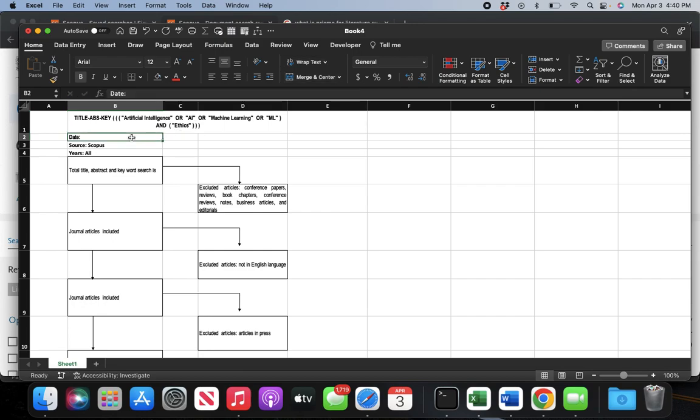So when was it used? You're documenting everything, remember. It was used on 3rd April 2023. I can also put a time, but it's okay, fine. Then mention the source. The source is Scopus.